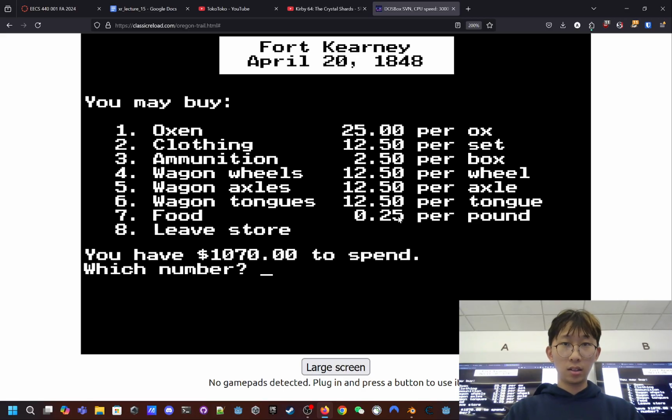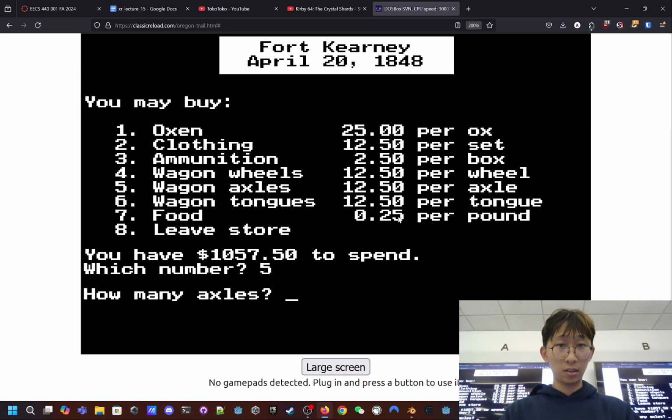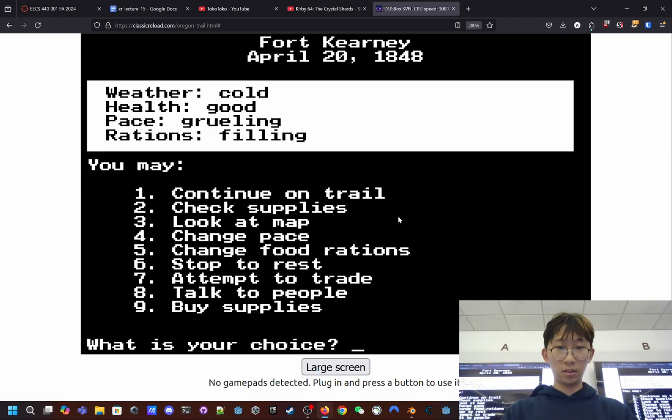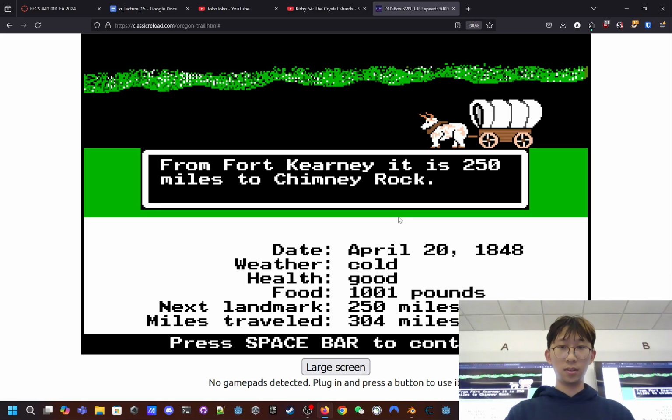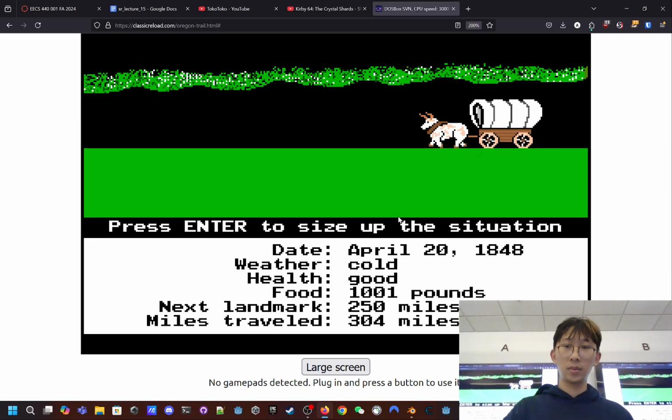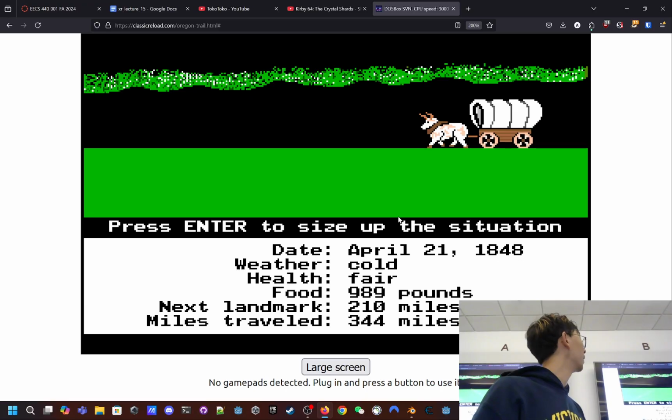Let's see. I think we missed. We lost a ton, so let's get that back. And then we lost axles. Okay, let's get one back. Wait, oh no, not that. Axle, how many axles? One. All right, we're good. Okay, continue on trail. Oh yeah, we're walking super fast now.